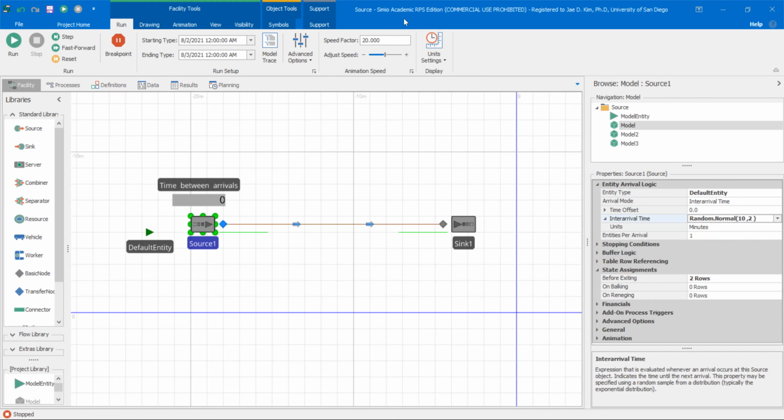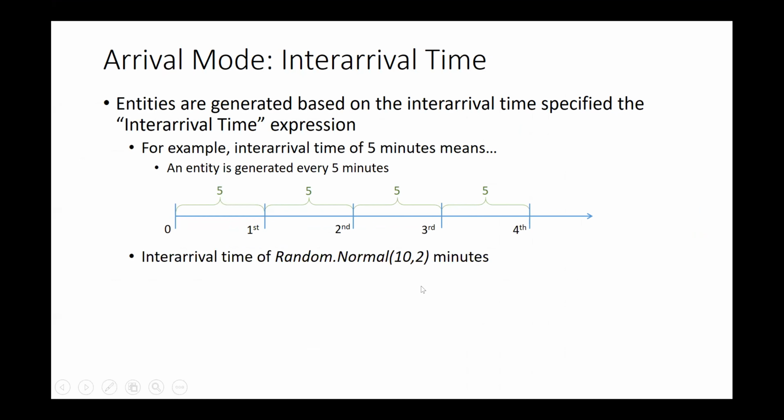Let me go back to the slides and walk through that with you. So let's say I have an interval time of random.normal(10, 2) minutes. That means the time between arrivals is on average 10 minutes, the standard deviation of that number is 2 minutes, and the distribution is normal. Okay, so you can imagine each arrival doesn't have to be a fixed number. It's going to change, right?